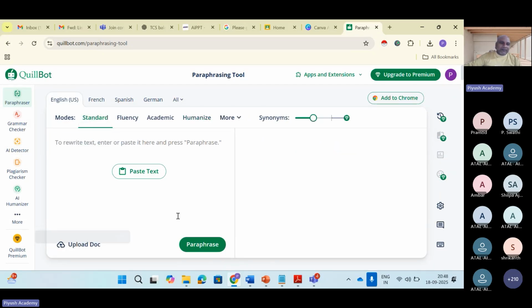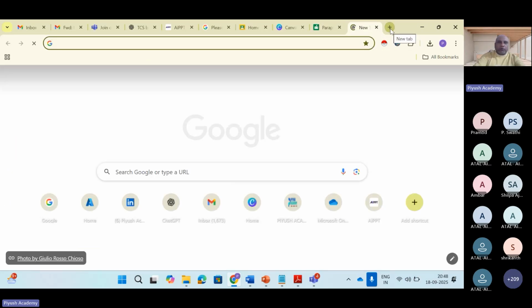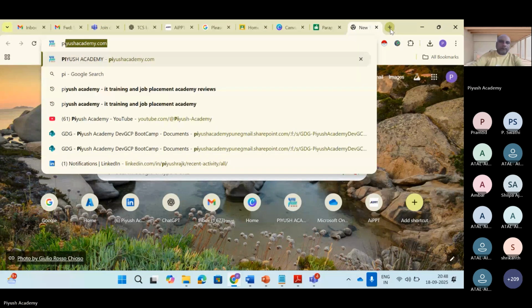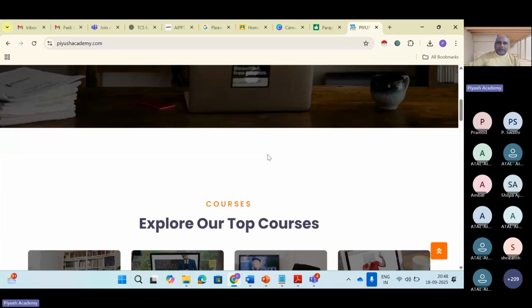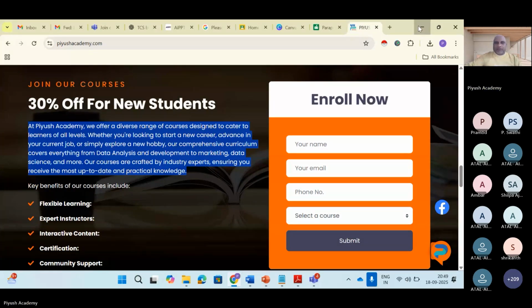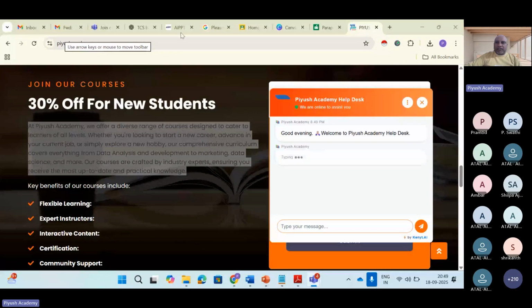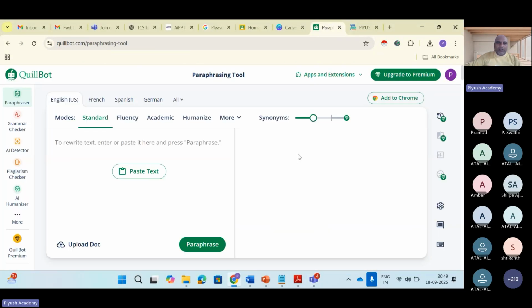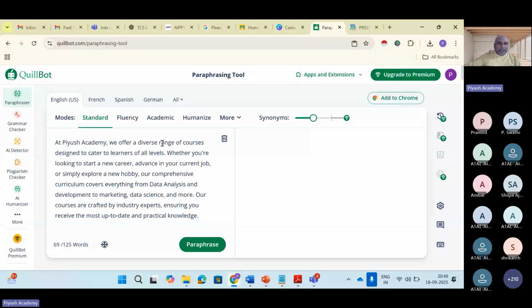Anything and everything which you want to paraphrase, you can put it over here. For example, suppose I say over here, there's my website. So I come over here and I get some details. I copy this one. This is about Piyush Academy. I go to Quillbot and put in, at Piyush Academy, we offer a diverse range of courses and all those things. I want to paraphrase that. So I go ahead and click on paraphrase.